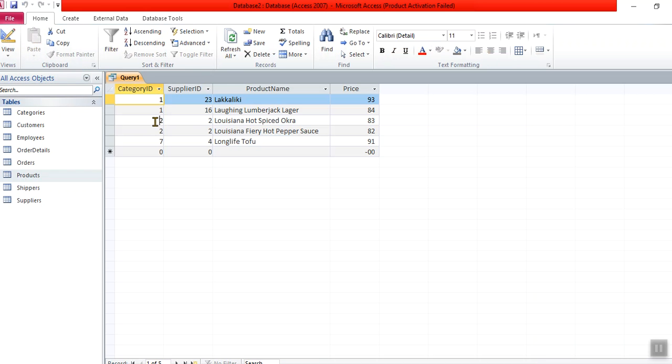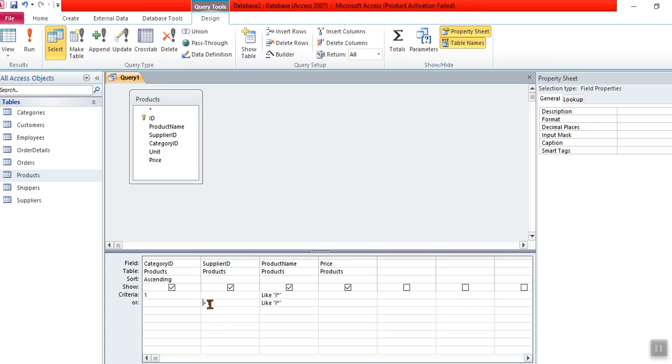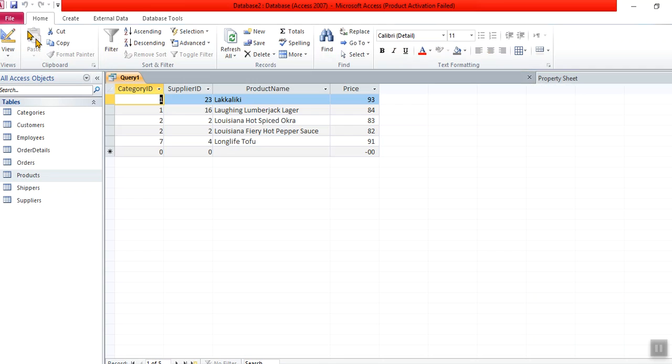Oh, okay. So now I've got, why do I have categories that are not one? Well, they obey the second criteria, which said, as long as the category ID is bigger than one and the L is the first letter of my product name, I want to see the records. So you see here, this criteria bigger than one, if the supplier ID is bigger than one, then the product name must start with L. So here my supplier ID is 2 and 2 and 2.